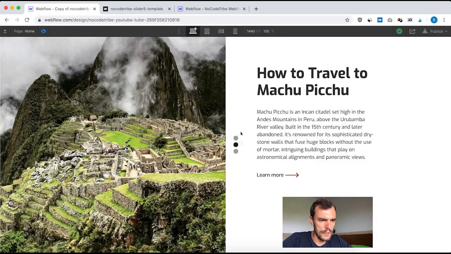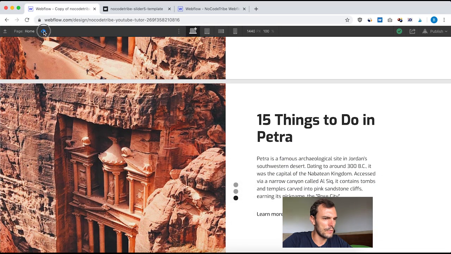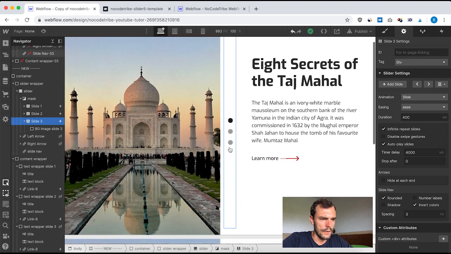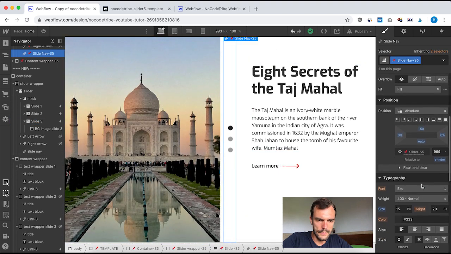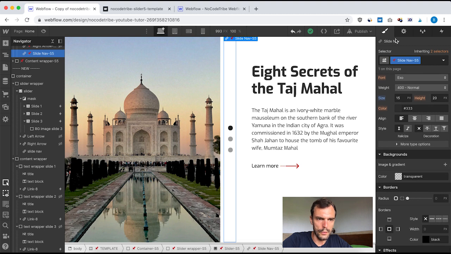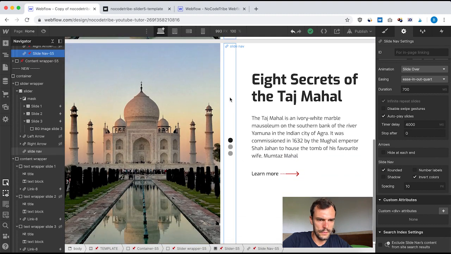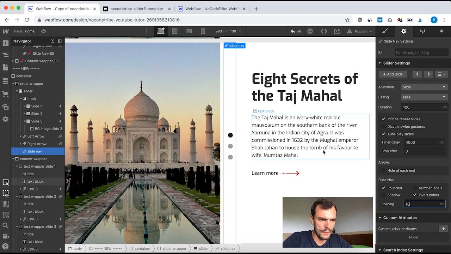We just need maybe some change here, so it's going to be real quick. You see those dots here, they have more space than mine. I think that's because if I go to the settings, spacing is 10 pixels, and if I go to mine, spacing is only 3 pixels. So I'm going to do 10.